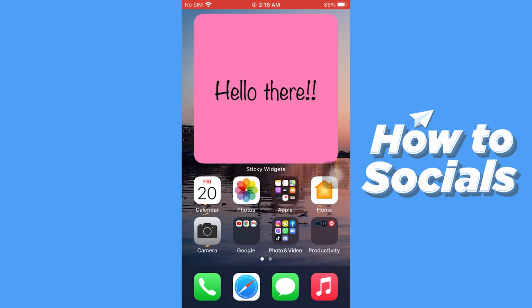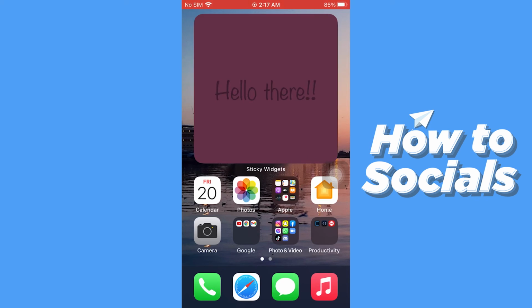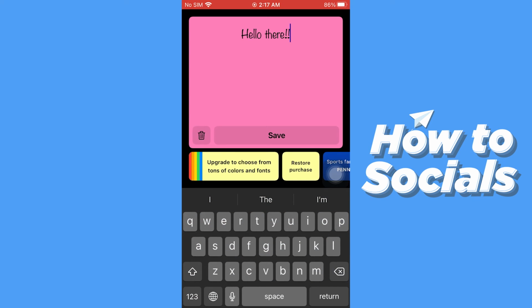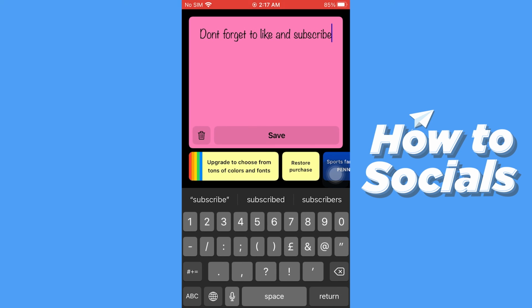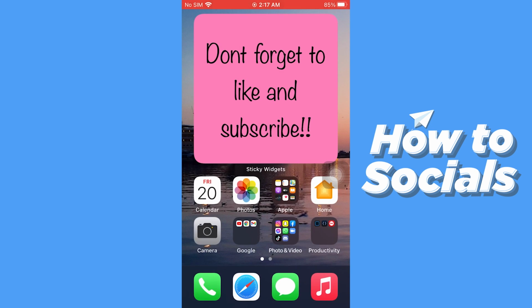And you are almost done. Now tap on the widget and write down your note. Tap Save when you are done. And that's how you can add a sticky note widget on your iPhone.